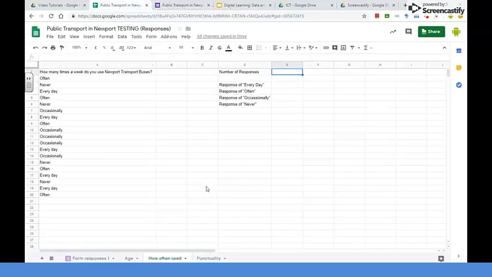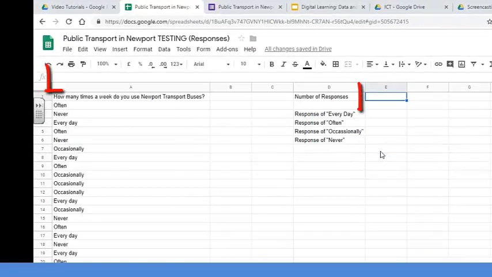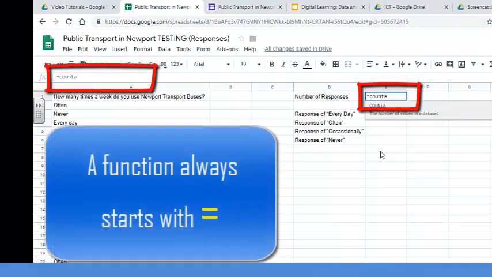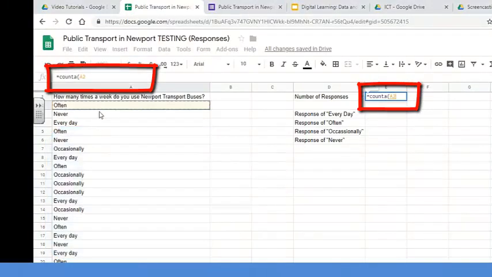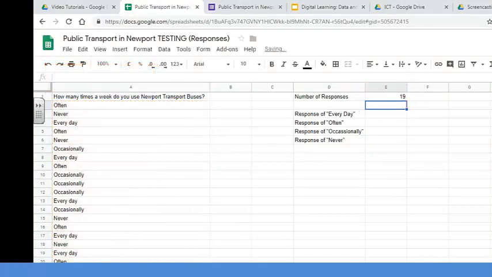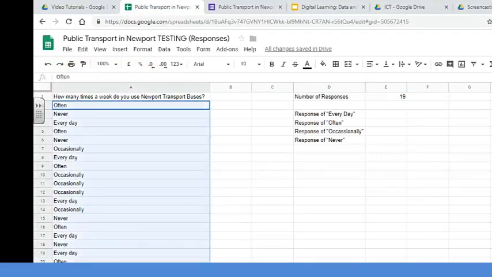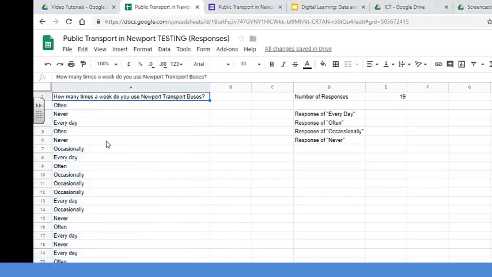So in my Google Sheet, what I'm going to do now is use the COUNTA function. So I'm going to use equals COUNTA, and I'm going to open the brackets. I'm going to select all of my responses and close brackets and press enter. And as you can see, it's told me that there were 19 responses here. Now it's important, do not include the heading, otherwise it will include that as a response, and then the answer here would say 20, which would be incorrect.